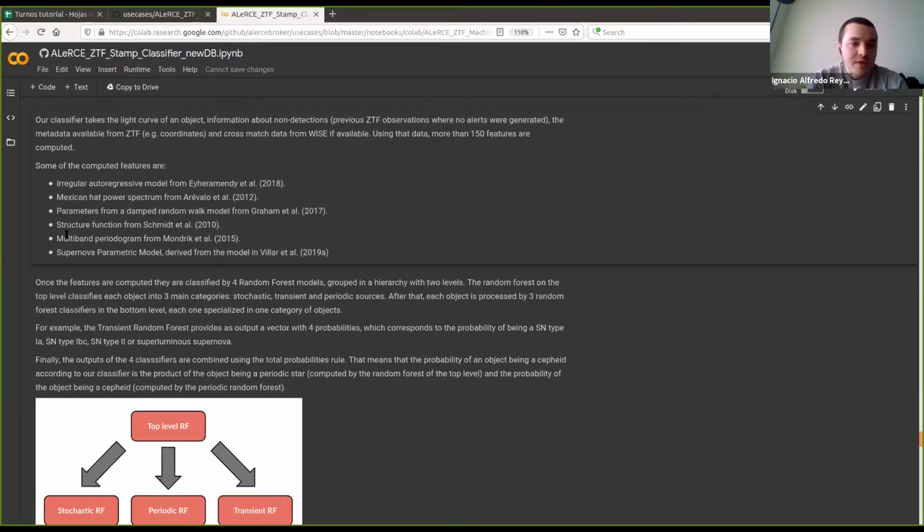Well, about the features, we're also computing, for example, periodograms. Sorry, Ignacio, we have a second question. How was the original labeling of the training dataset done? Expert labeling, citizen science, or some older non-machine learning algorithms?